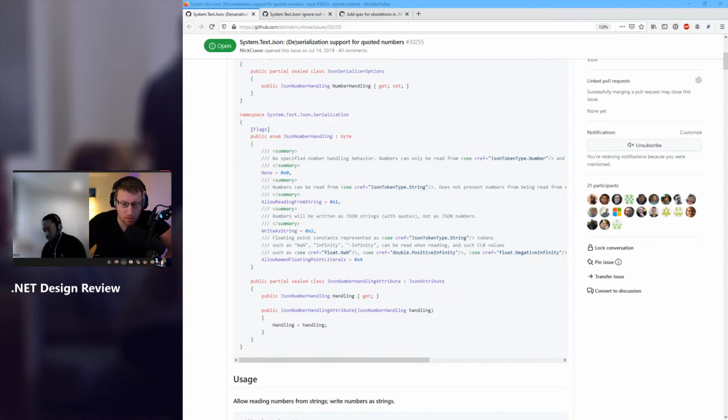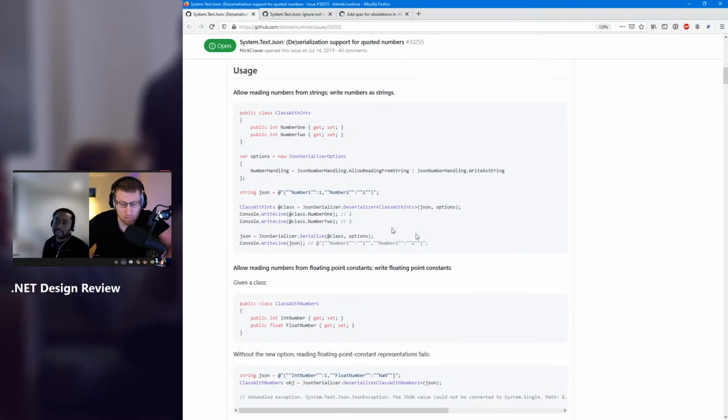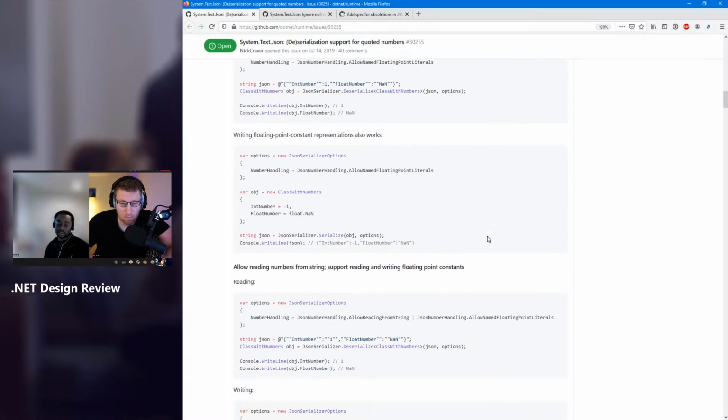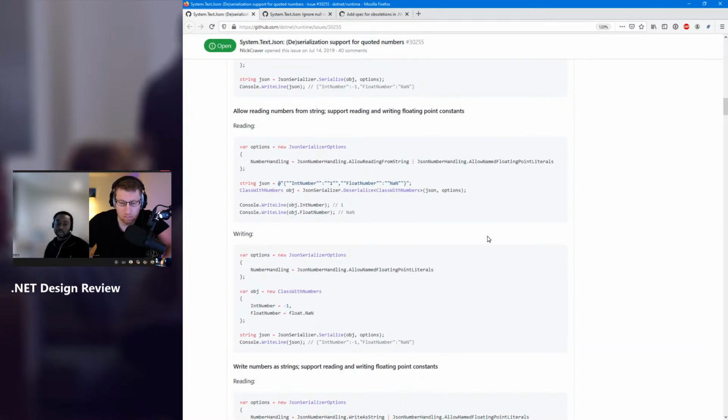So one discussion quickly on the code examples is that Lema, you were ORing in the allow named floating point literals, but you really don't have to, correct? In some scenarios, like allow from string or allow floating point literals. So this one right above the cursor, in this case, you didn't need the second option. You don't need it in the read example, but you do in the write example, because since it's not writing as strings, if it didn't allow named floating point literals, it would throw that it can't serialize this value when it hit this guy.